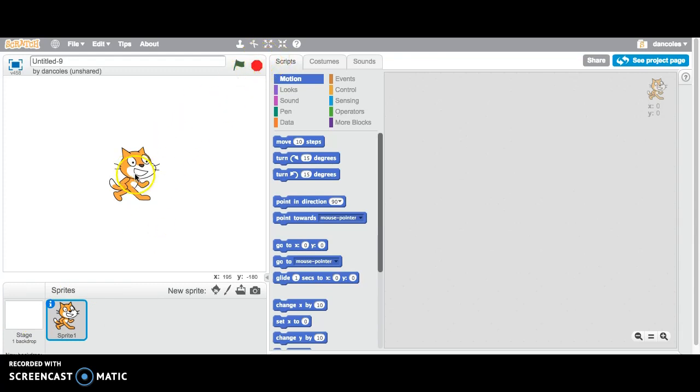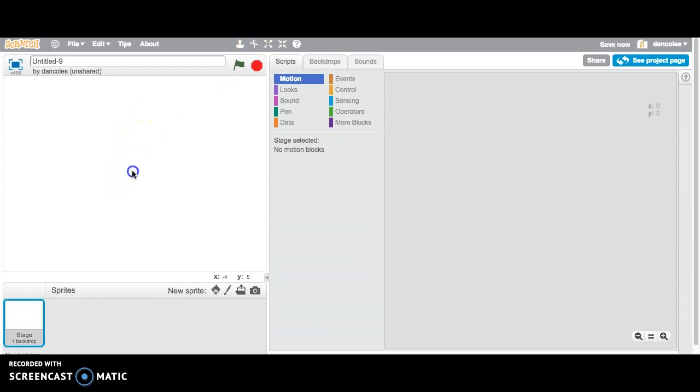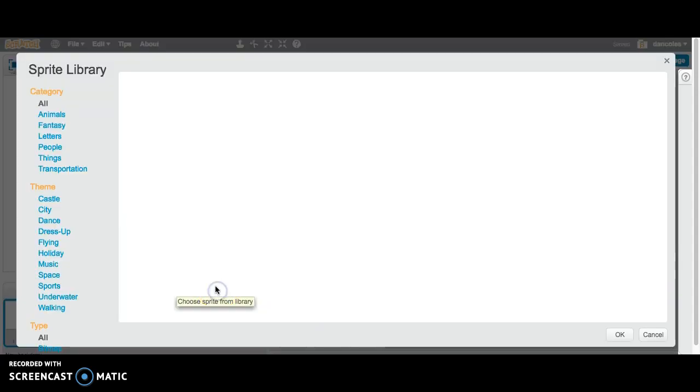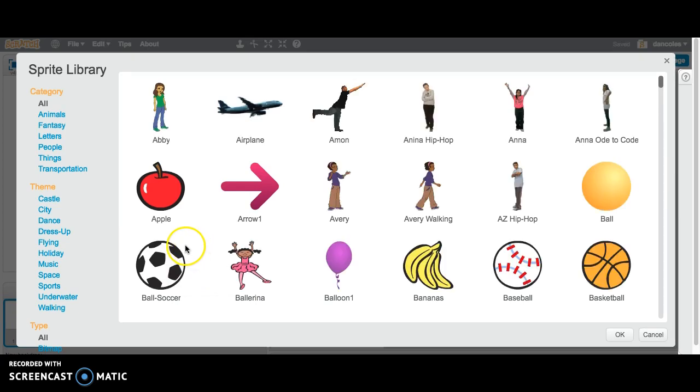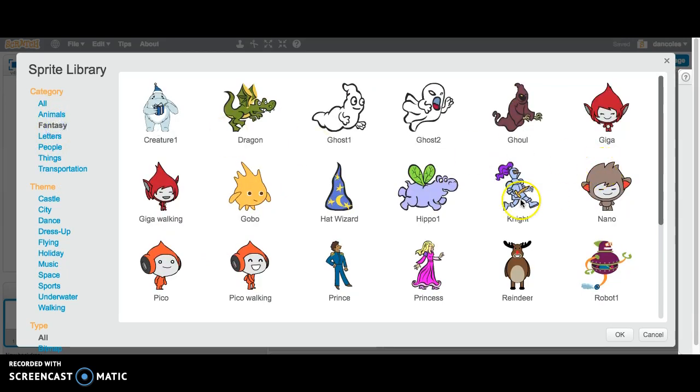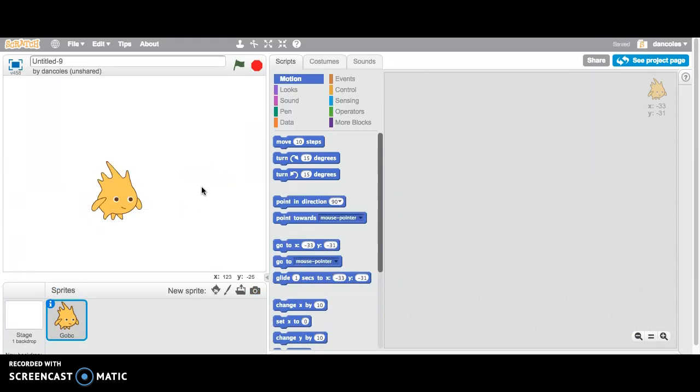The first thing we want to do, we're actually going to get rid of the cat. So click on the scissors here and click on the cat and he disappears. So we do not have any sprites right now. We're going to choose a sprite from the library. Gobo is, I believe, in fantasy, but we'll take a look. There he is. Again, if you truly want, you can choose any of the other characters, but Gobo's kind of cute, so we're going to use him. Actually, I don't know if Gobo's a girl or a boy, so you can decide what Gobo is.